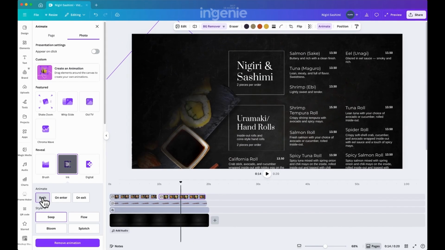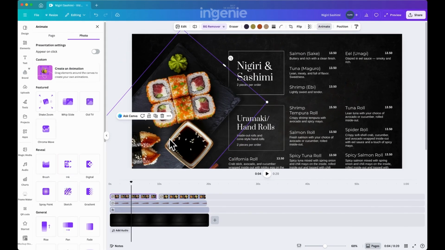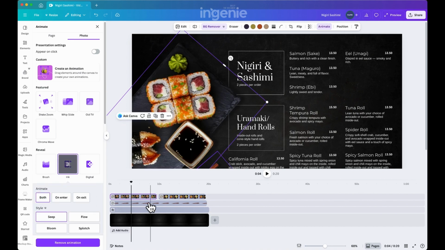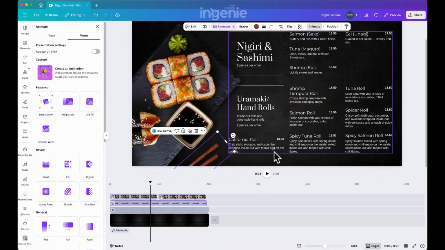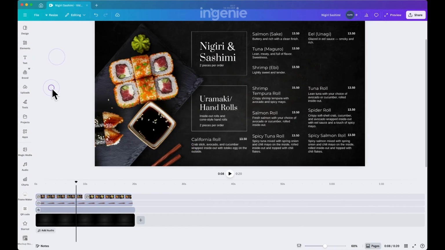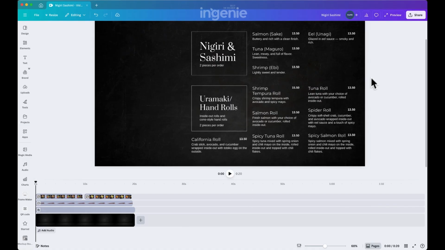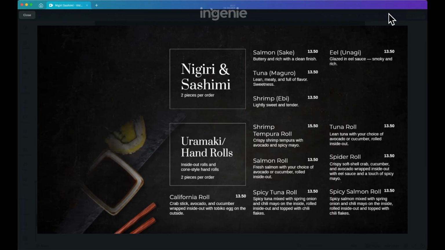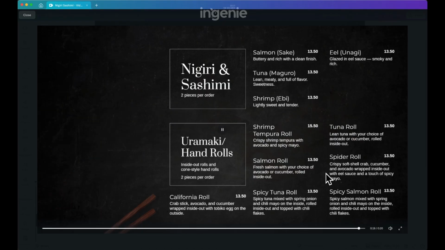We will choose both. We will do the same for this image. We will choose this animation. We will choose both. All done. Now let's preview it. It is looking great.